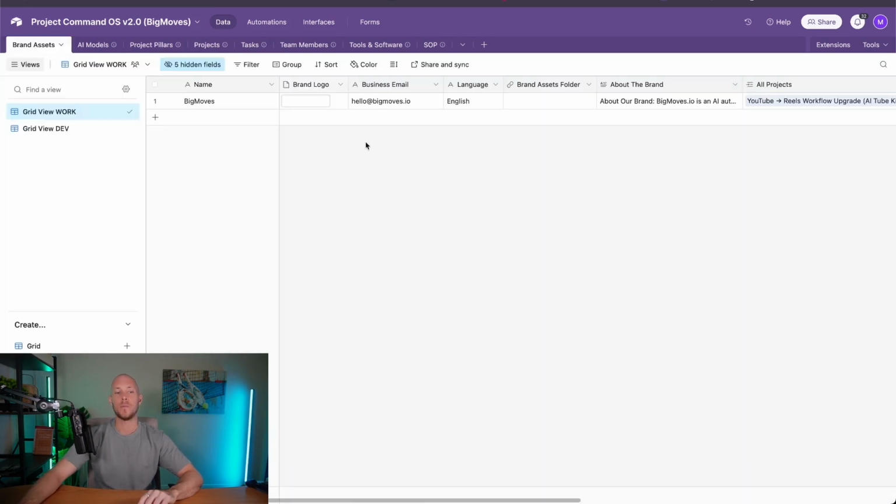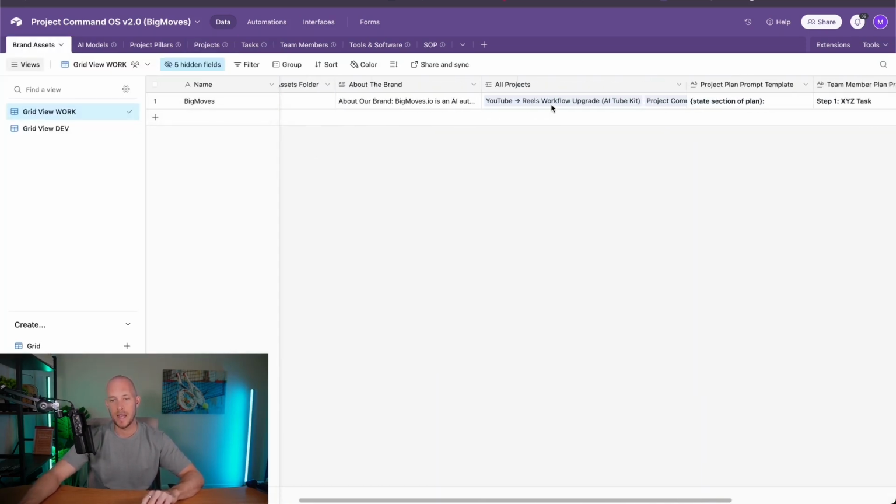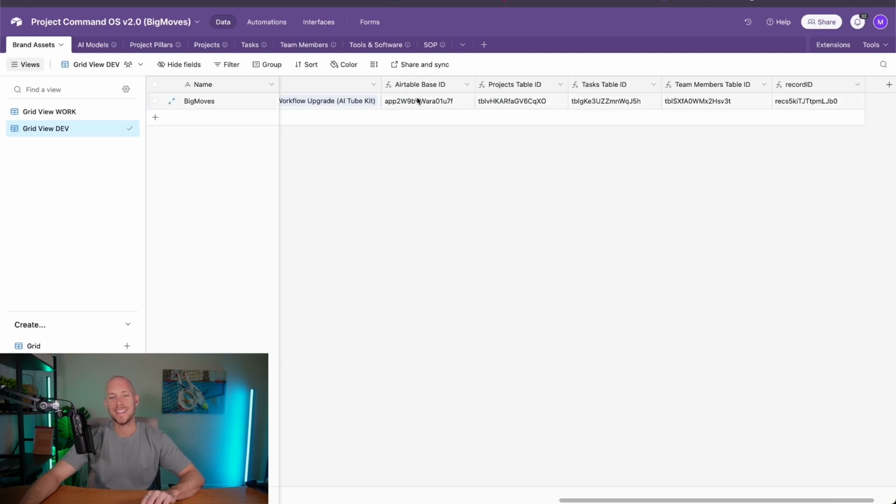When we're setting up this base for the first time, then we actually put these into our brand assets tab. If we come across in the brand assets tab, we can see these different fields here. This app ID will match the app ID that's in the URL string of the Airtable. That app ID is going to be for the entire app, like the entire base here. But then we have different IDs for our different projects tables.